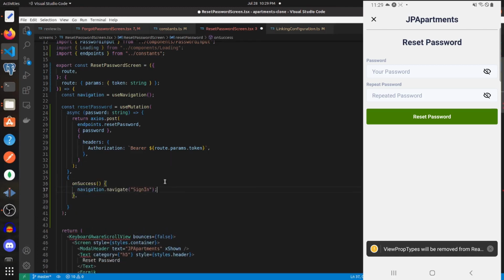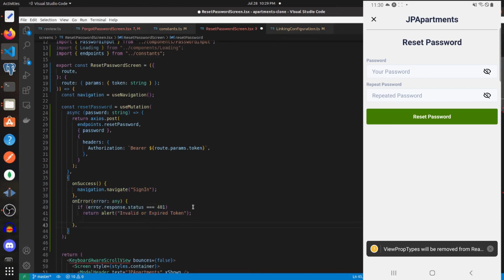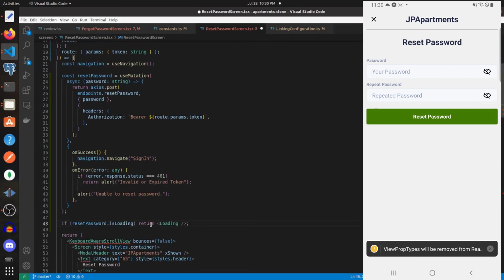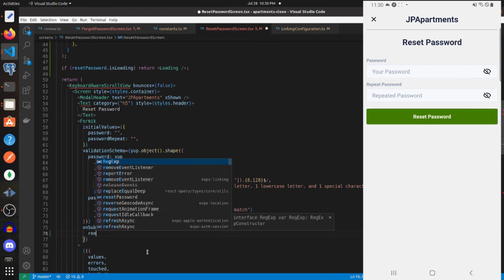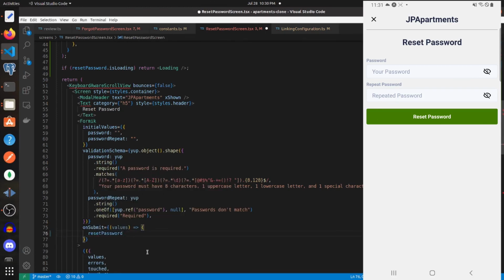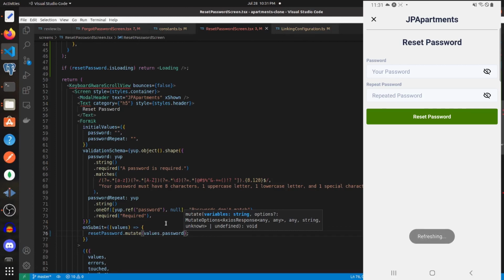And on success, we will navigate back to sign in. And on error, if the error response is equal to 401, that would signify that it's an invalid or expired token. So we'll alert the user to that. Otherwise, we will just say that we're unable to reset the password. And if reset password is loading, we will return loading. And down here for on submit, let's change this to call reset password dot mutate, passing in the values dot password. All right.